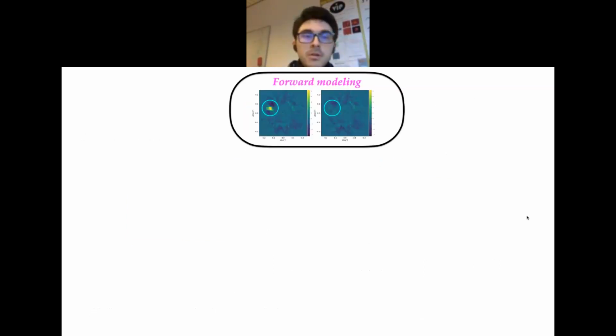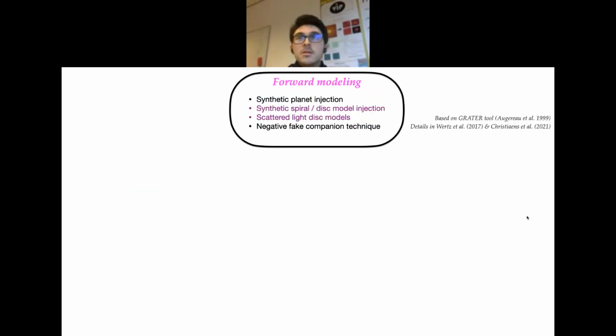We also have the forward modeling module, which helps you to characterize any detected planet or disk. In this module, we have routines to inject synthetic planets, to inject synthetic spirals or disk models in your data cube. We also have a new module to create scattered light disk models. And we also have the negative fake companion technique implemented there.